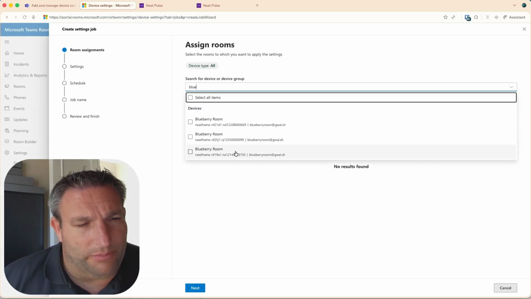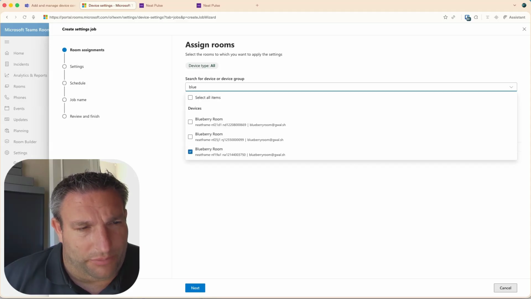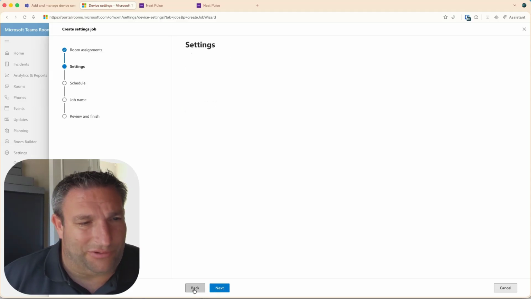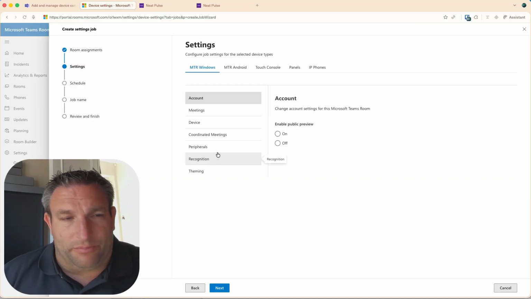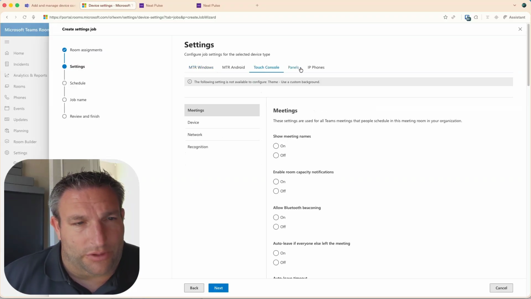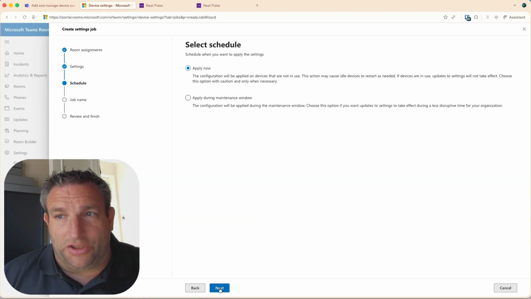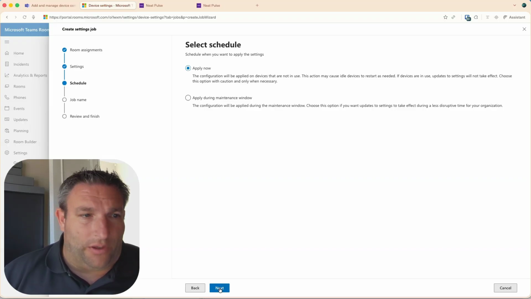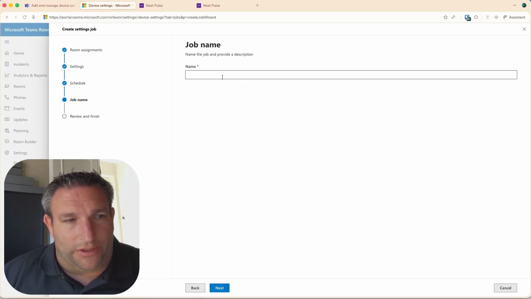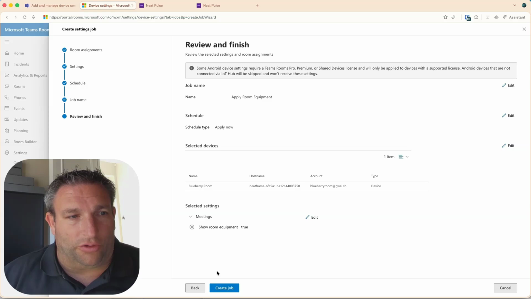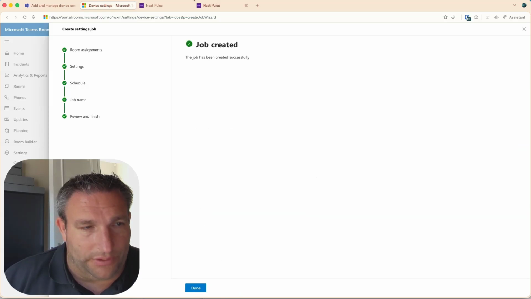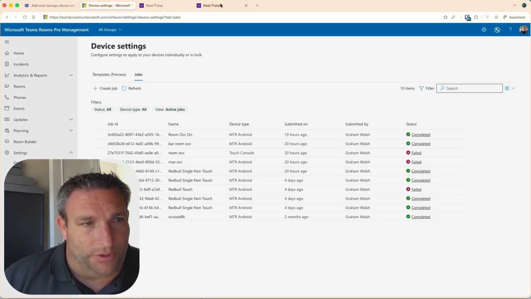So I want it on the Blueberry room, and I want it on the Teams Panel, and I know it's that one because like Neat Pad is the controller. Again, you can put these in device groups so it's much easier. And I want to go to panels, and I want to say room equipment is on now. And I can do this through a scripted window, or I could do multiple actions. So it's not going to affect the original configuration profile or settings template. This is only going to do this one toggle, one feature.